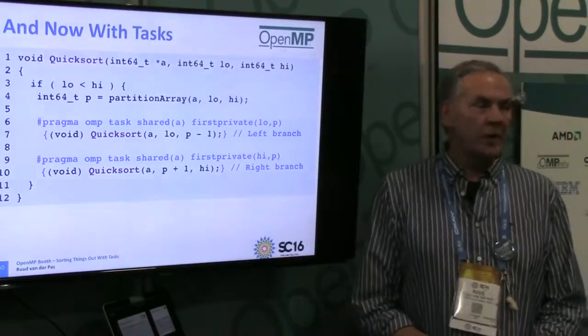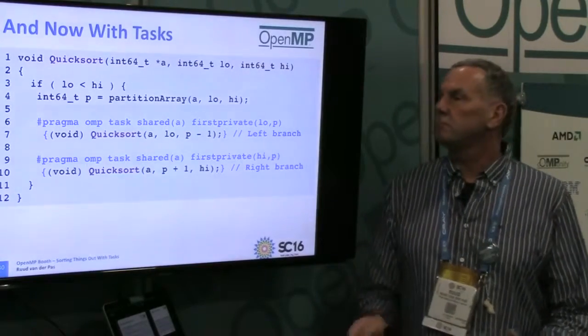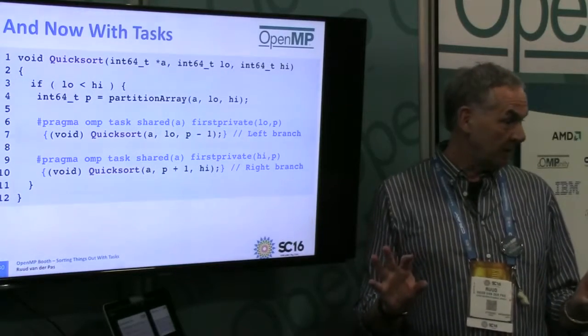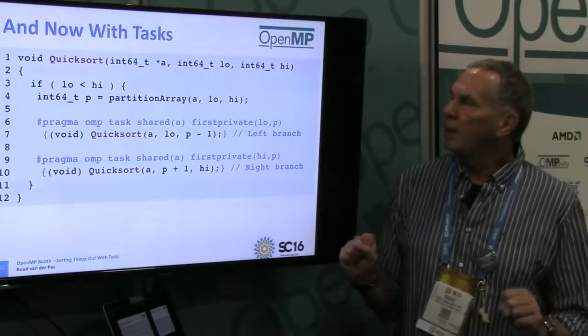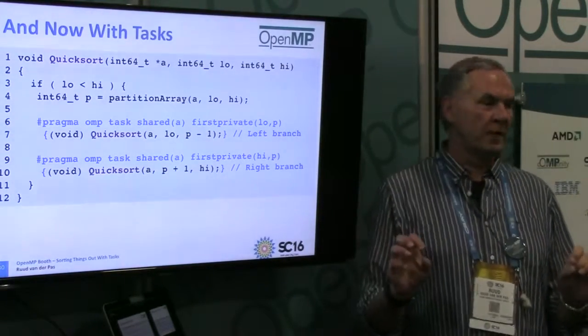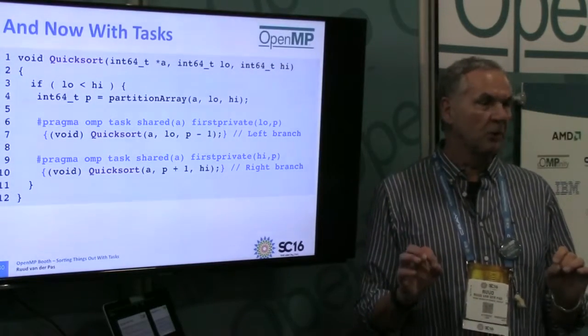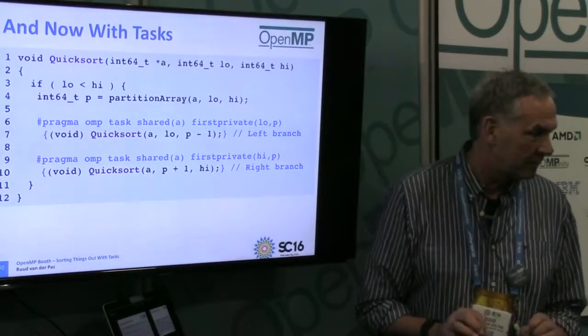So if we want to do that with tasking, I make both branches a task. And I haven't talked about the data scoping yet. The data scoping in tasking is quite subtle, to say it politically correct.